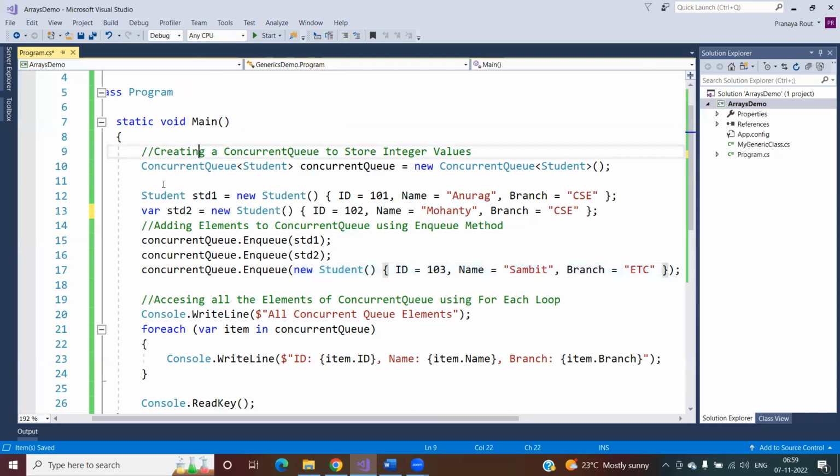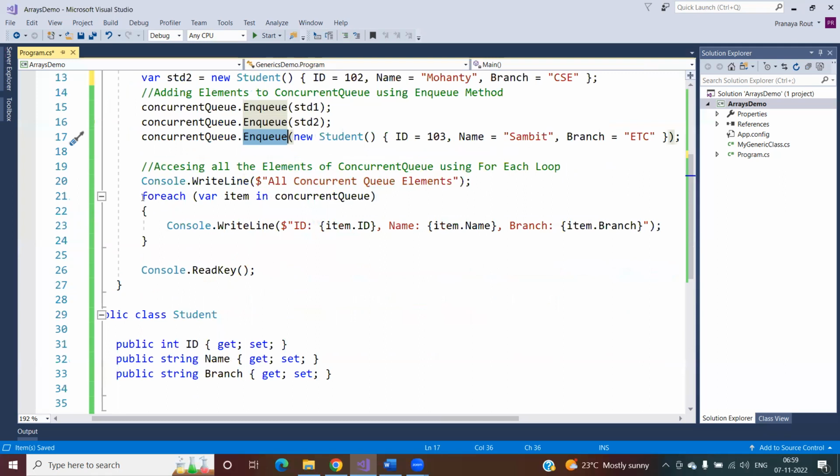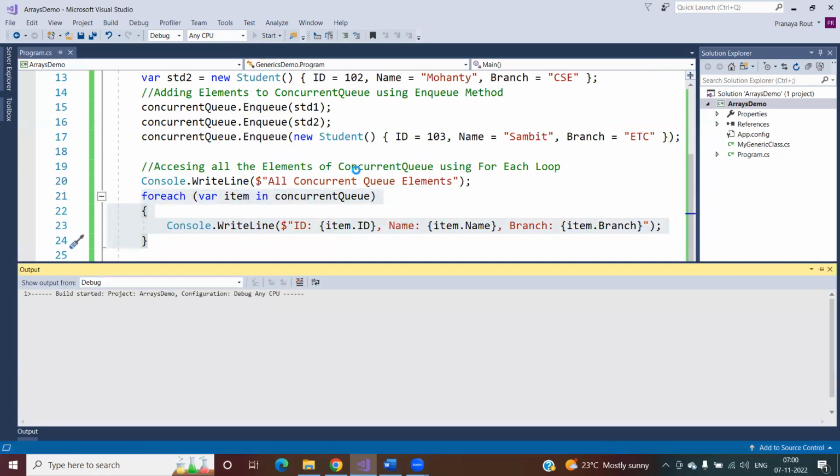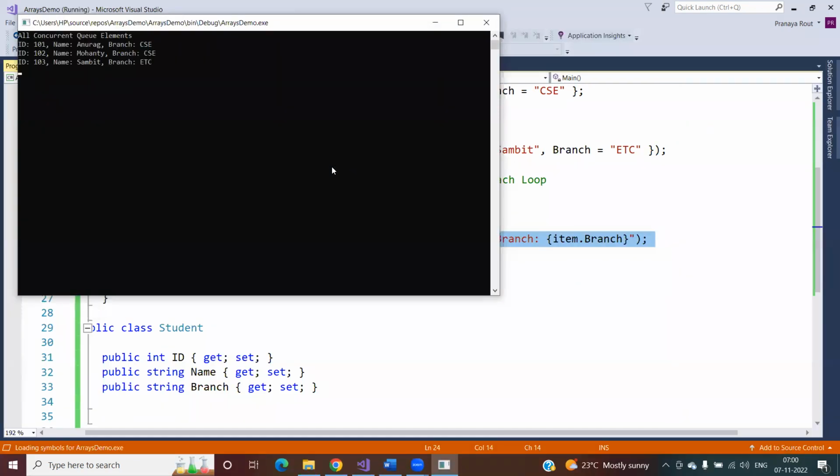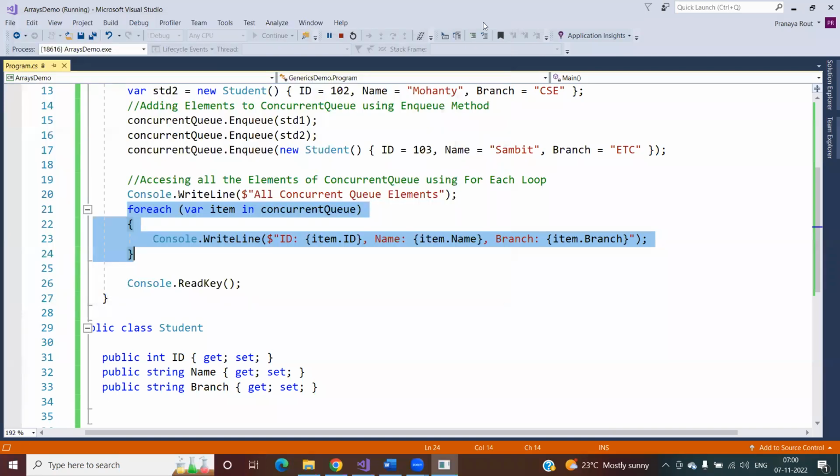So these are the different ways you can add a complex object. You can create a complex variable, and that variable you can add here. You can store that object inside a var data type, and you can also add that here. Even you can directly pass an object to this NQ method. That is also possible, right? And then I'm using a for each loop to access all the elements. You can see this.